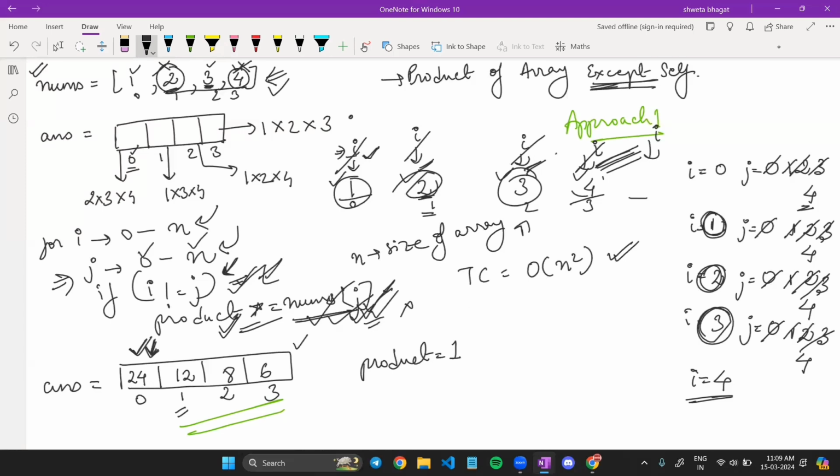Fine. And what would be the space complexity? We are not using any extra space from our end. Correct. So the space complexity would be order of 1. Now, as you can see, the time complexity is order of n square. So can we have a better approach that has a time complexity lesser than this? The answer to this is yes. So let's quickly discuss the second approach.